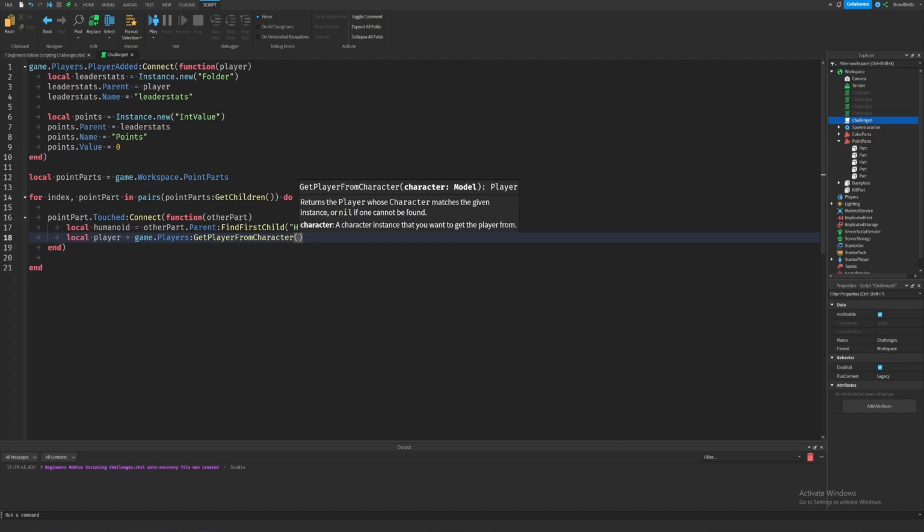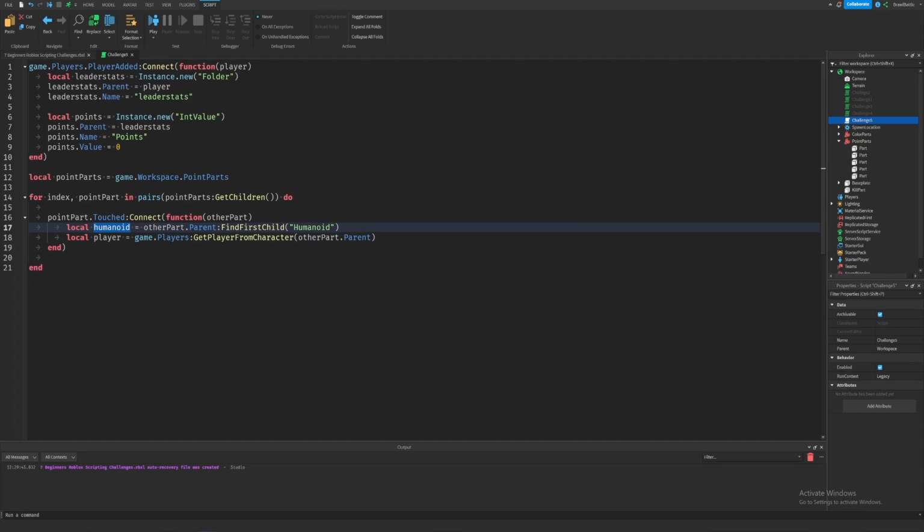In this case, the character model hypothetically would be otherPart.Parent, because that's also where we'd be able to find the humanoid. It's in the character itself. So that's why we're going to say otherPart.Parent. So now let's make an if statement that checks if the humanoid is valid and if the player is also valid. Then we're going to continue with our touched event.